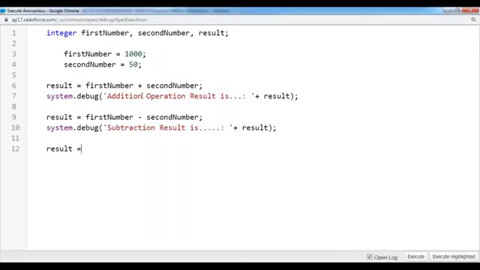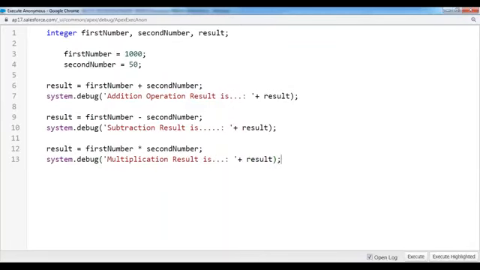Next, multiplication. How to perform it: first number into second number. I want to perform that multiplication, so I want to show the result. System.debug. Multiplication result is result. I want to print that result here.